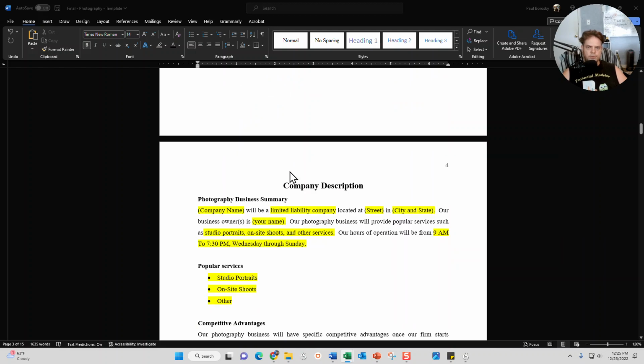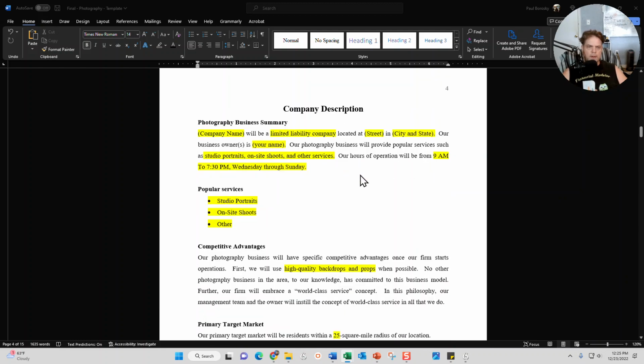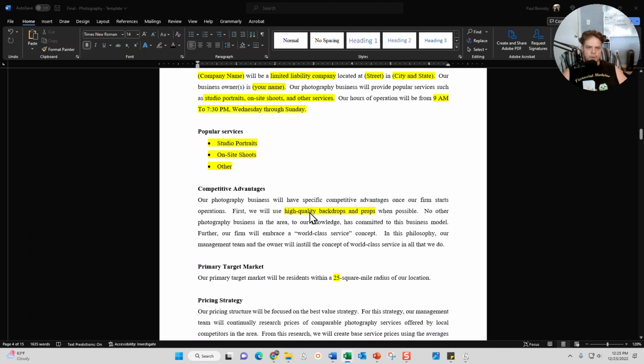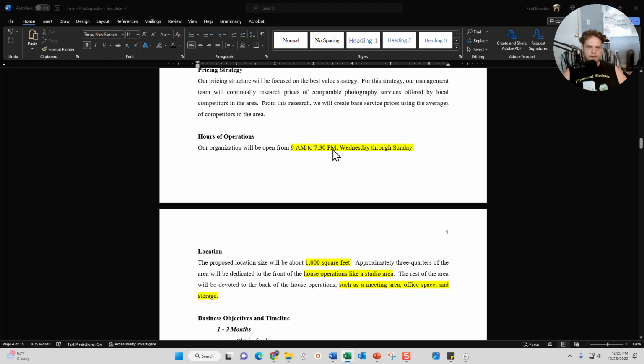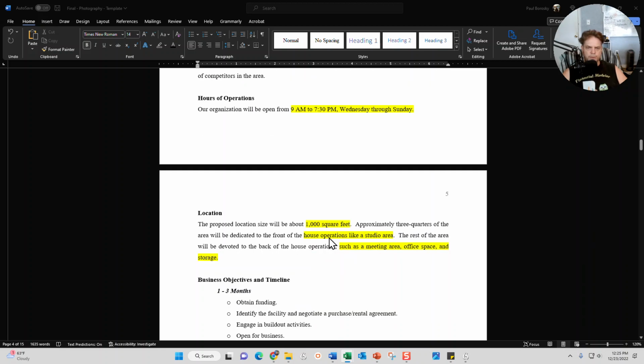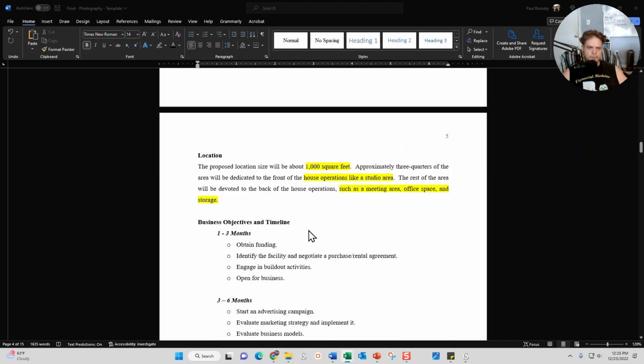The next section is the company description section. In the company description section, again, I provide a starting point for your photography business summary. Popular services gives you a starting point as well. I've written up a nice little snippet for the competitive advantage, primary target market, and the pricing strategy. I've provided a baseline for your hours of operation and your location area. Again, anywhere in the yellow, you're going to put your information in there.